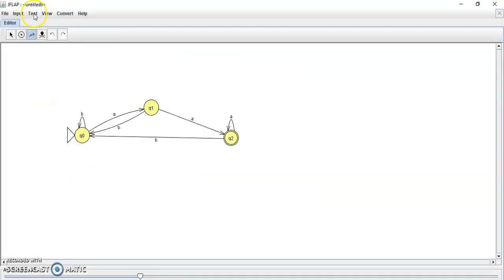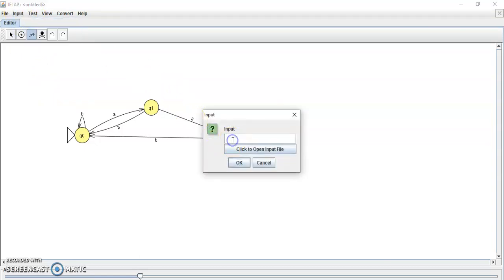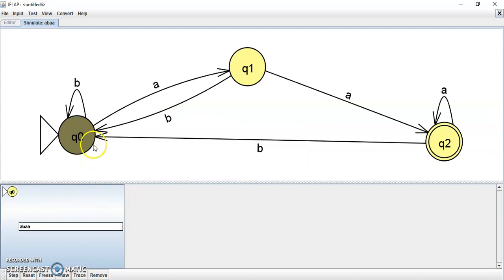Now let's check whether this finite automata is correct or not. First of all, we are passing a string ABAA. Initially, we are at state Q0. Reading first A, we reach state Q1. Reading a B, we go back to state Q0. Reading another A, we reach state Q1, and reading second A, we reach state Q2. And Q2 is our final state. The string is complete and it is ending with double A. The green color shows that the string is accepted.